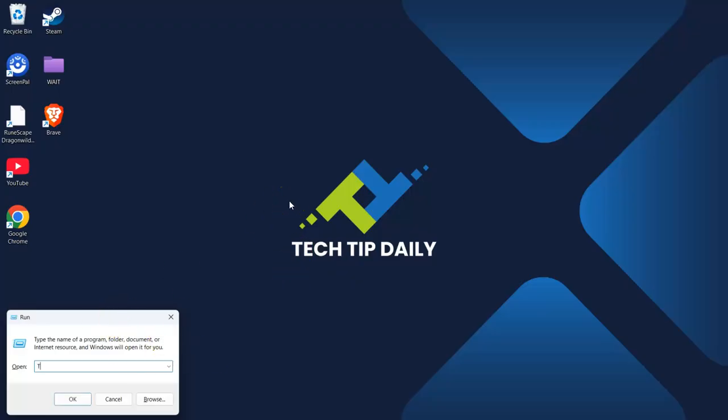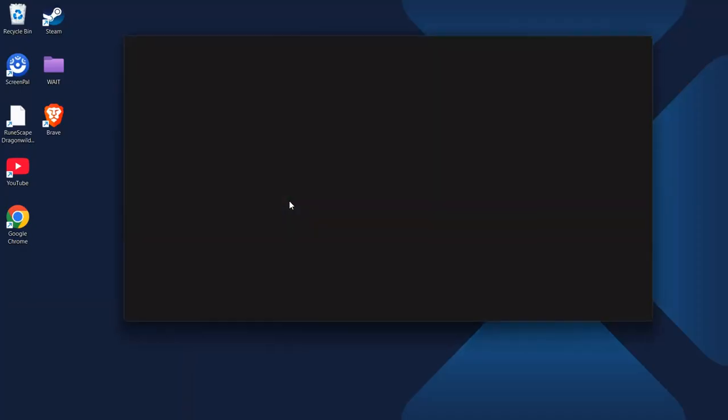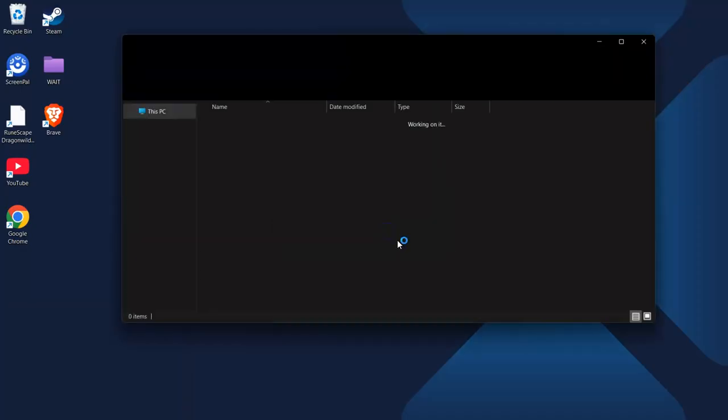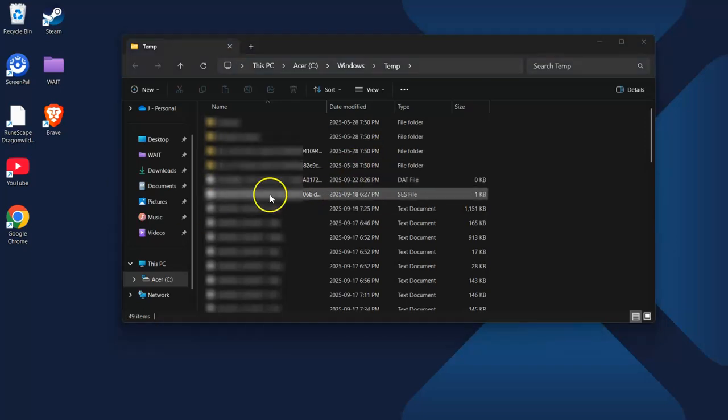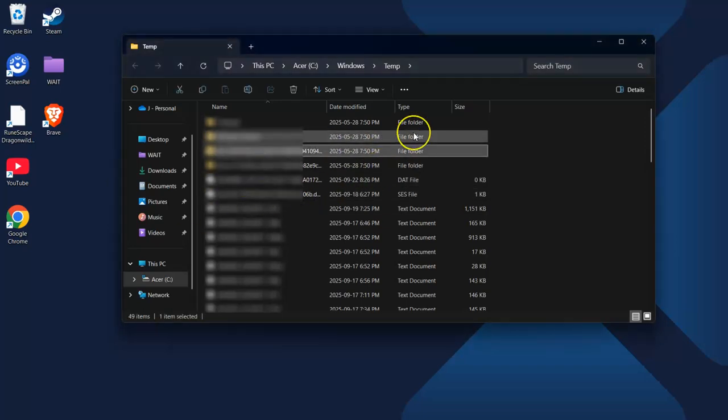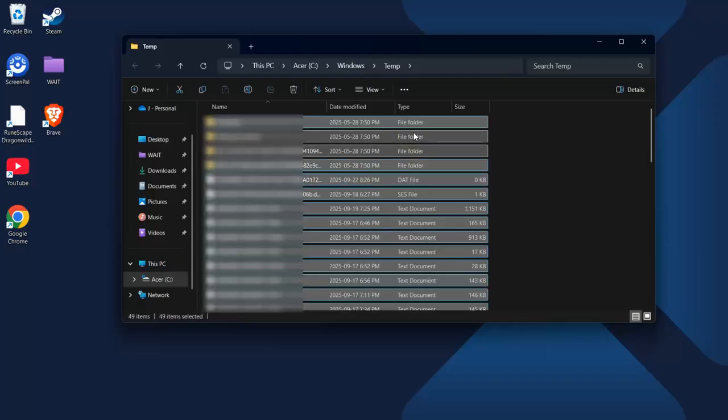You're going to want to type in temp in lowercase like this and press enter. You'll click continue and give permission to access these files. So what you're going to want to do here is basically click one of the files like so, and then press Control A. This is going to select all the files in this temporary file location, and you're going to want to go ahead and delete them.